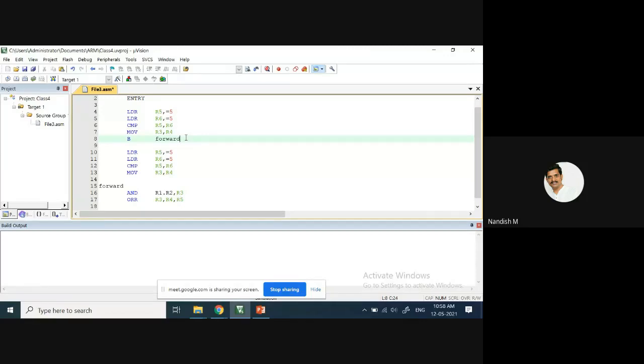B forward. If the compiler sees this instruction B forward, it will not execute the next one directly. It will go to this instruction line and then start executing, and it will not come back. It will not come back because it doesn't know the address of the next instruction. Directly from here, it will go to this and execute these 2 instructions.